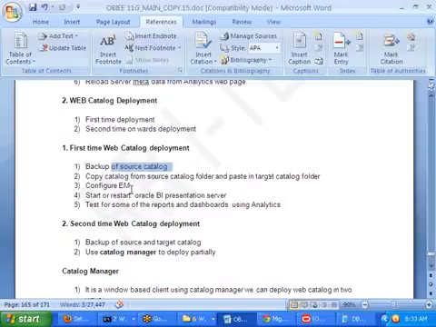Third one is what, sir? Configure in Enterprise Manager. 4th is start or restart Oracle BI Presentation Server. 5th is test some of the reports and dashboards using Analytics. Whatever is available in development, the same thing came into testing or not. Any questions on this stuff, sir? No, right? Everything we know. Yes or no? Right.